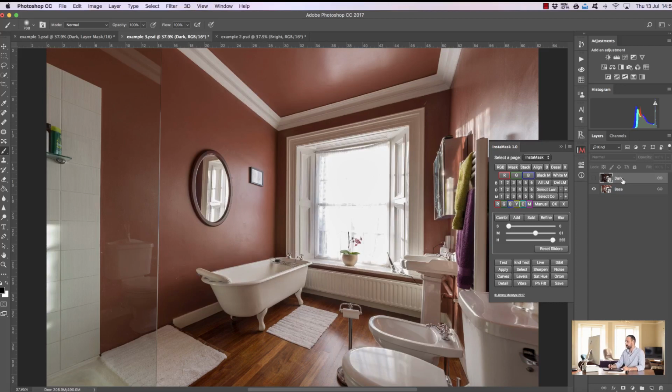Now with the darker exposure selected, I press Black M, Black Mask. So we create a black mask on that layer. We've got white foreground set. And now just as before, I'm painting in the window. And that's how easily we can use Luminosity Mask to blend exposures.